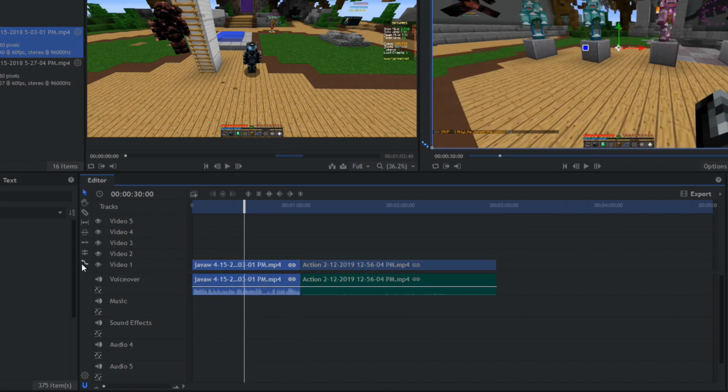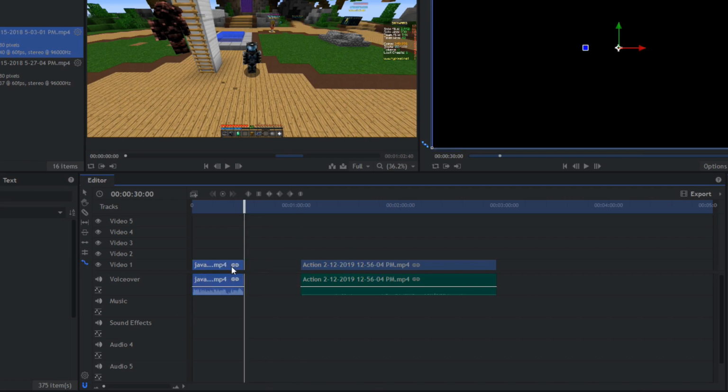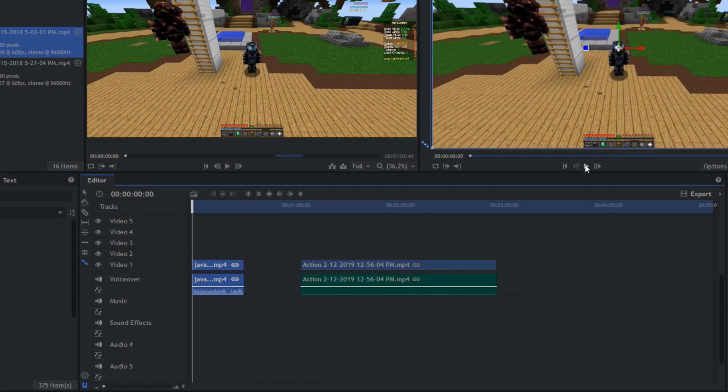So the final thing I wanted to talk about is the rate stretch tool. So this is essentially to modify the speed of a clip pretty easily. The hotkey for this is S. So you hit S, it selects it, and you can grab the end of a clip and shorten it. But this doesn't cut off any of the clip. It merely makes it play faster.